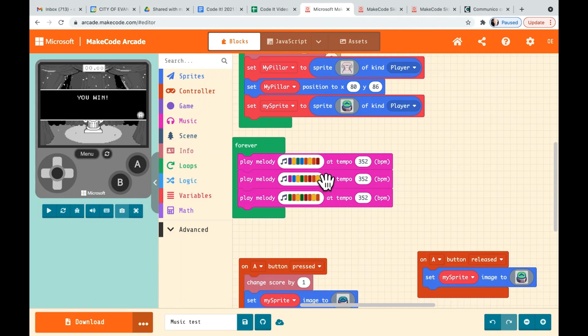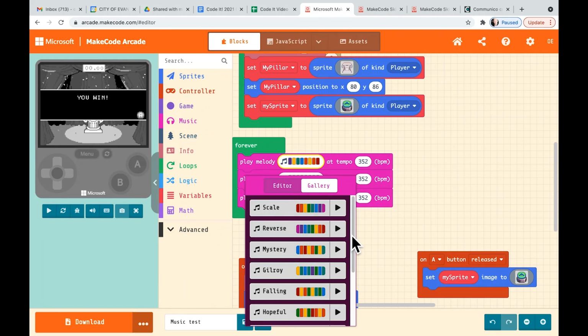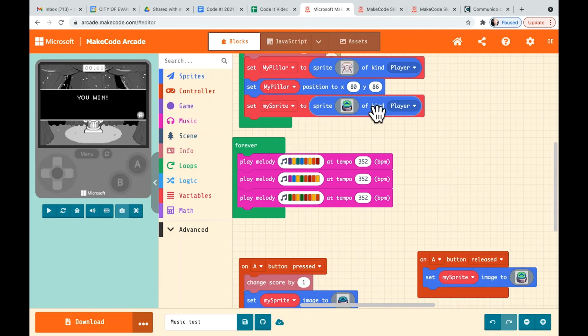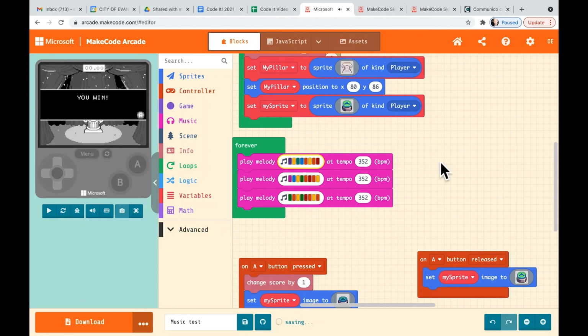Again, you can go in here and create your own music. You can move some stuff around and create your own music from scratch. You can adjust one of the pre-made melodies if you go into the gallery. And if you have music that you created, as you lay out your game, you can grab and pull the music into other spaces, which is kind of cool.